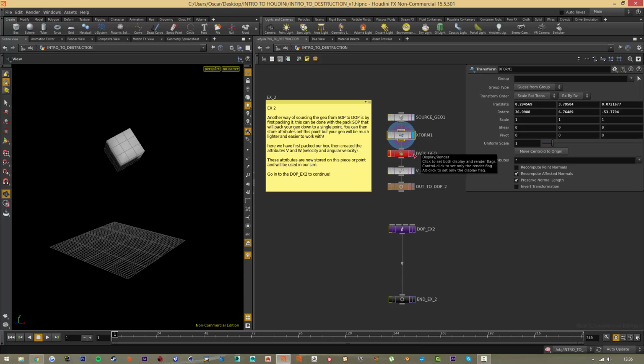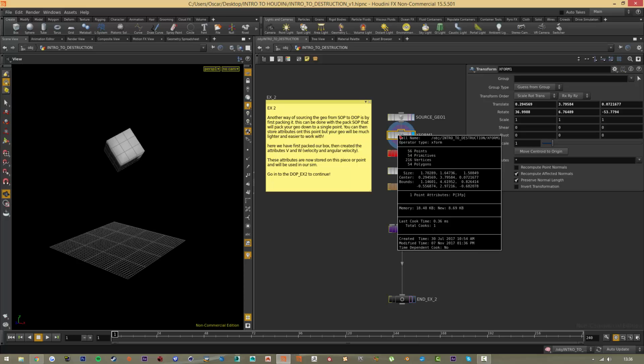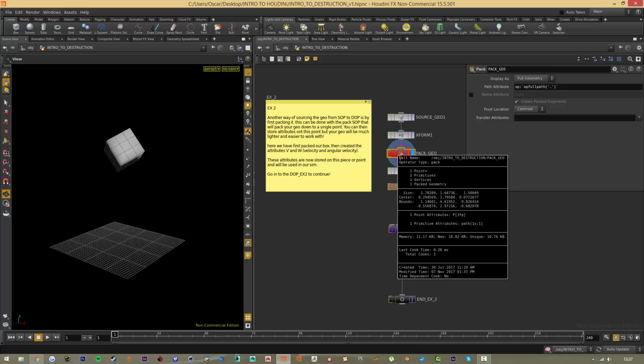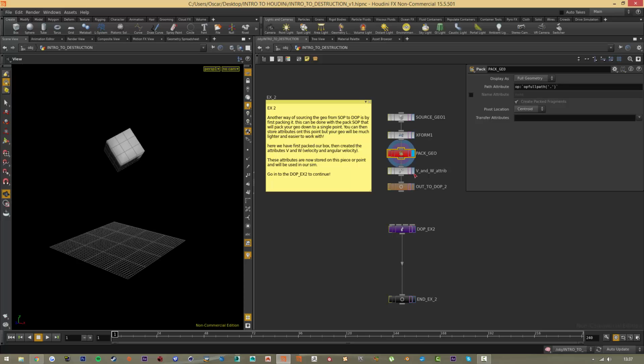Then to bring it in as a packed object, we need to pack it. So now we have 56 points, 54 primitives, 216 vertices, and 54 polygons. We're gonna drop down a pack sub and pack it. And now we have 1 point, 1 primitive, 1 vertex, and 1 packed geometry. The packed geometry is important here because that's what we're gonna actually bring in.